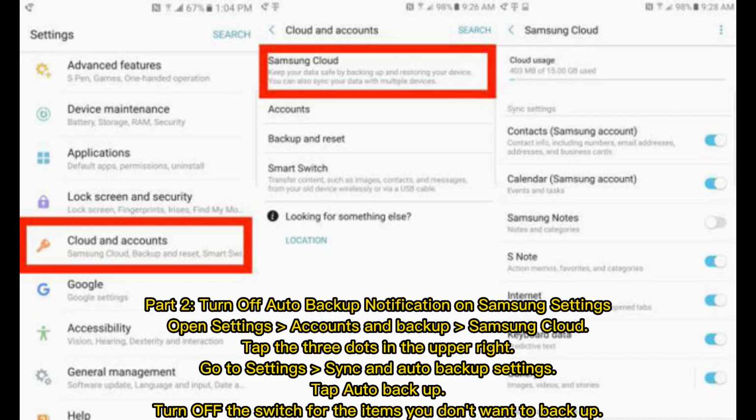Part 2. Turn off Auto Backup Notification on Samsung Settings. Open Settings, Accounts and Backup, Samsung Cloud. Tap the 3 dots in the upper right. Go to Settings, Sync and Auto Backup Settings. Tap Auto Backup. Turn off the switch for the items you don't want to back up.